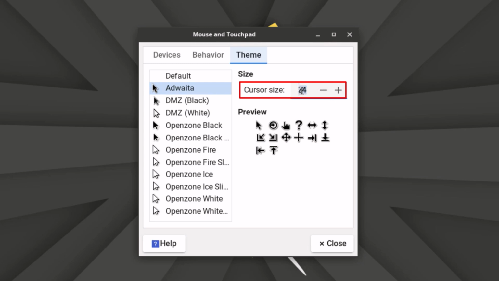I'm going to double click in there, and the biggest you can make it is 72. I'm going to type 72. I'm going to click outside of the box. Now as you can see, my mouse cursor has become a lot bigger.